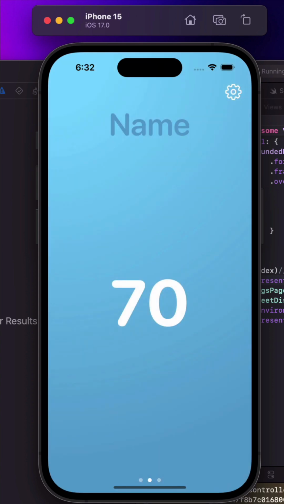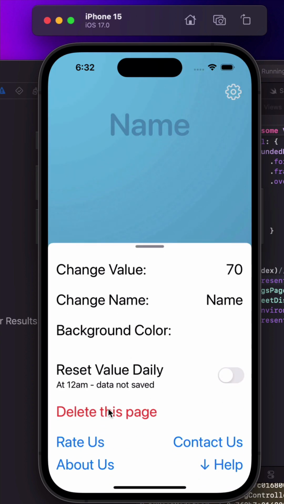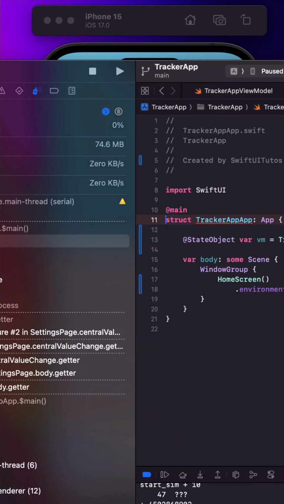But if I try to delete the last page in my app, it is still crashing. And so once again, I'm going to have to try something else in the next reel.